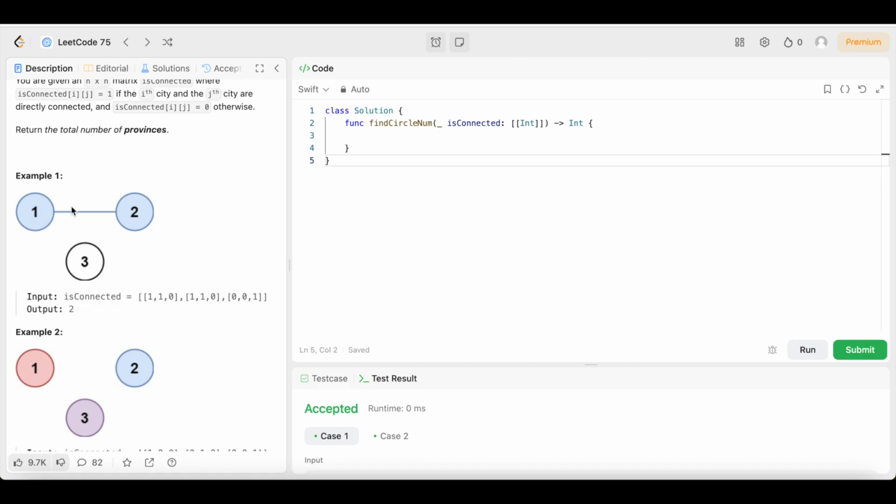So city 1 is connected to city 2, so that's its own province together because they're both connected. That's 1 province right there. And then city 3 is over here on its own. That's its own province as well. So that's the second province. So City 1 and City 2 make up the first province because they're connected, and City 3 is its own province, so we only have 2 provinces. City 1 and 2 is a province, and City 3 is its own province, so the output is 2.